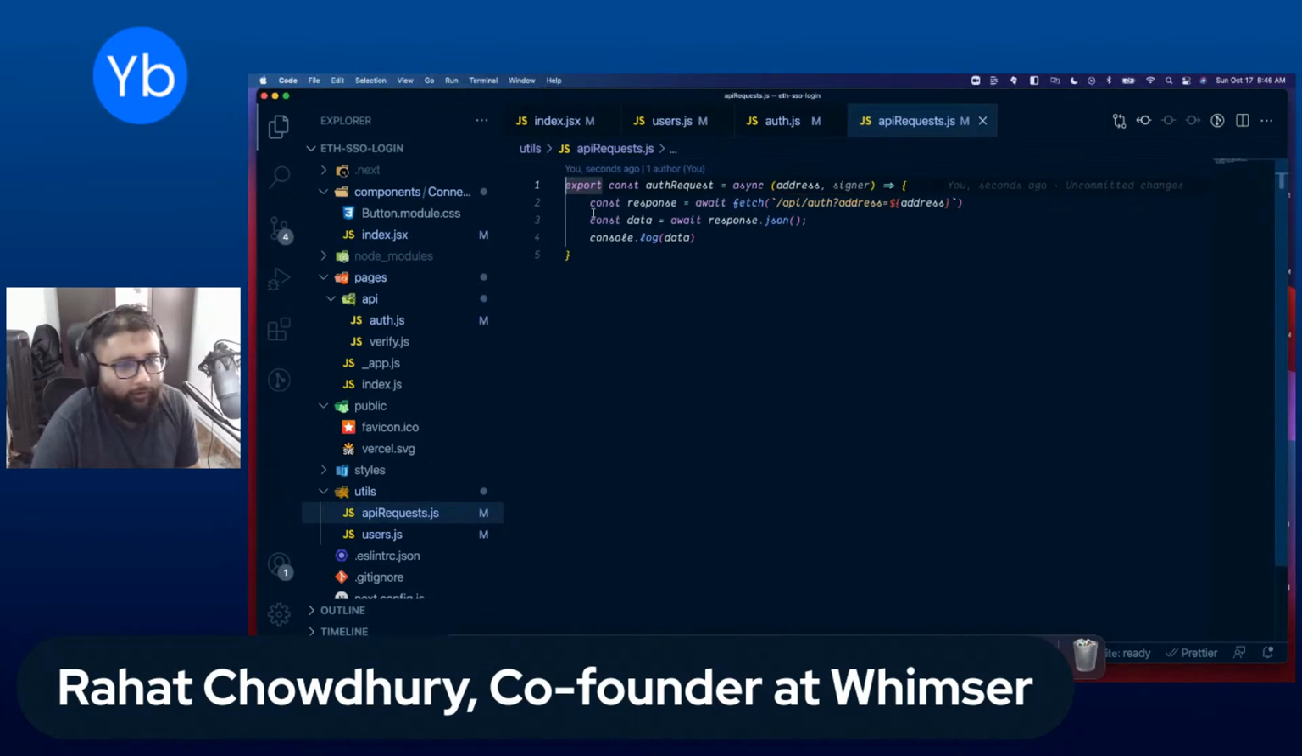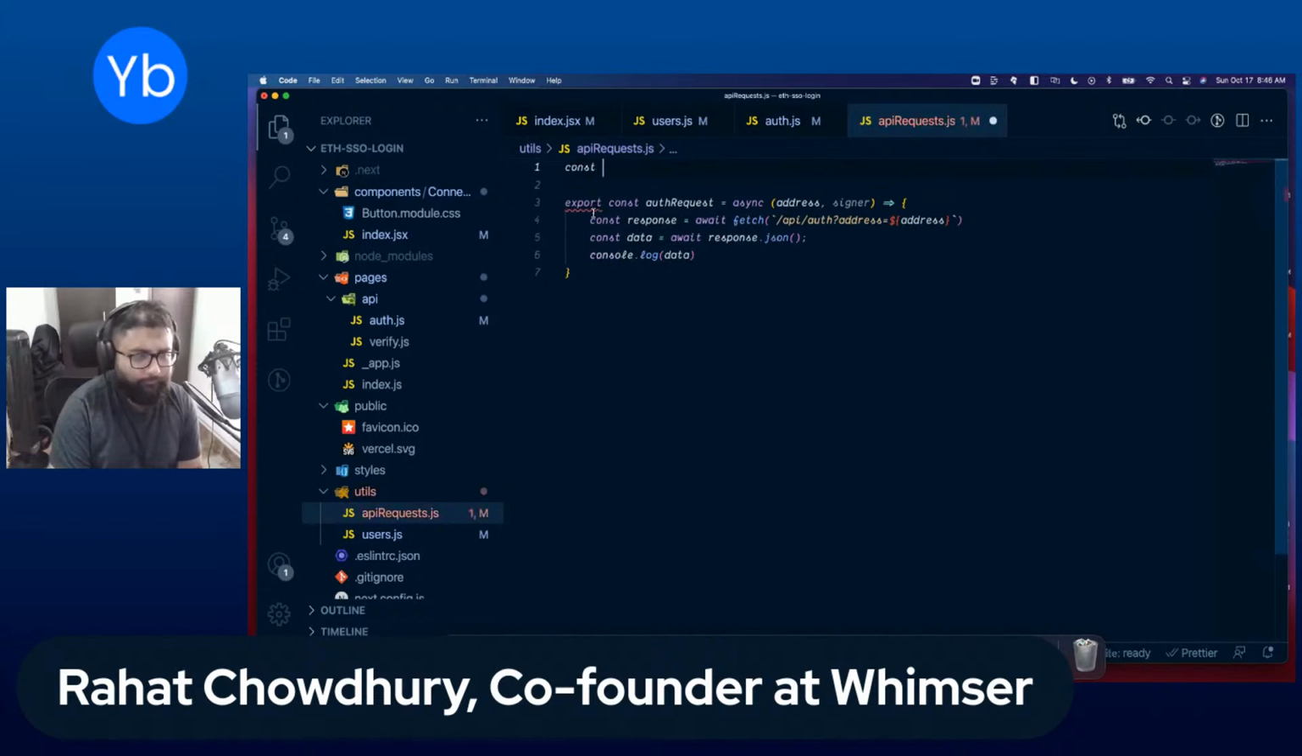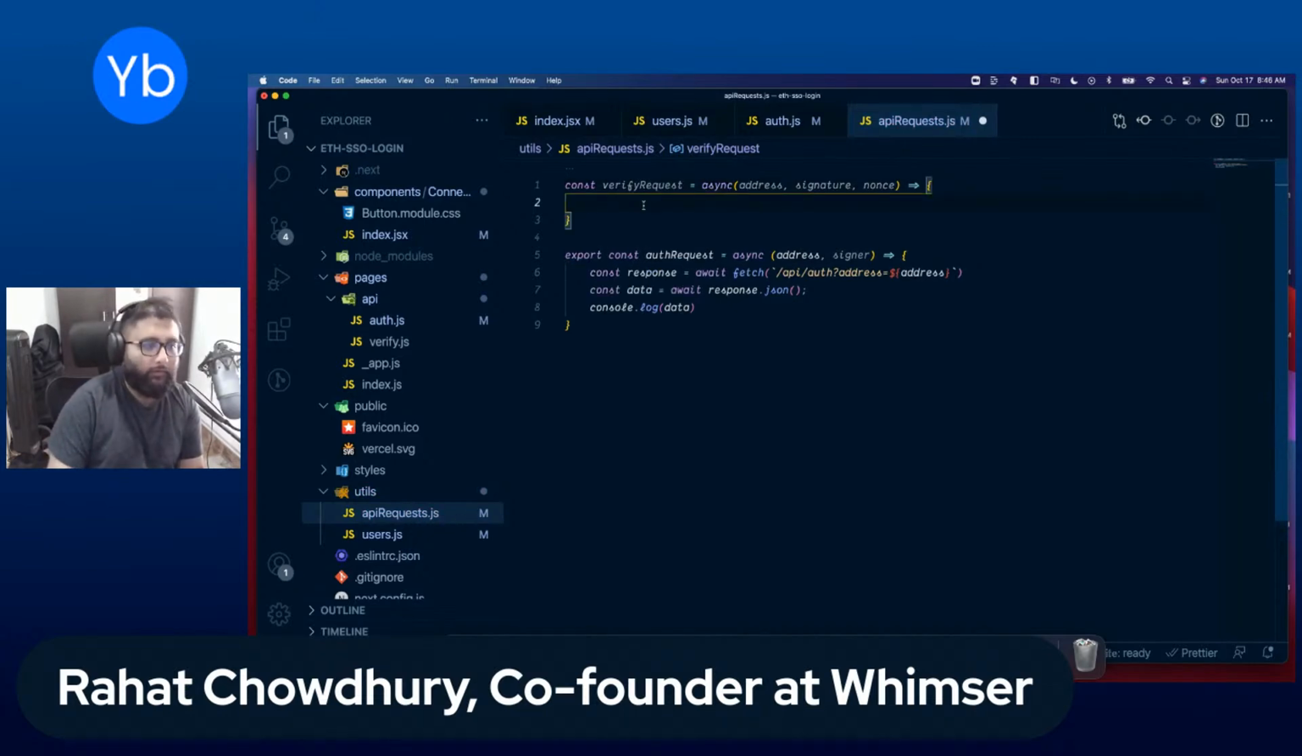So I'm going to create another function up here. I'm just going to call it verifyRequest. It's also going to be an async function. It's going to take an address. It's going to take a signature, which we're going to get from the signer in just a little bit. It's going to take the nonce. And what's it going to do?